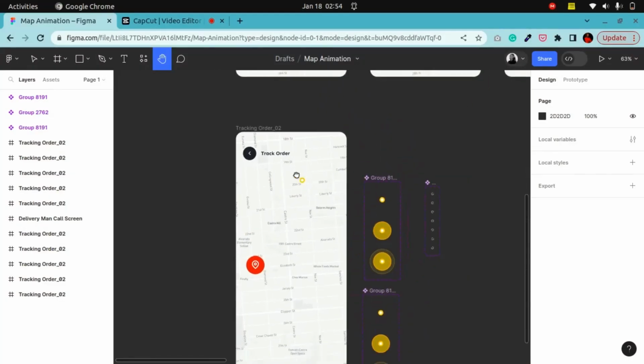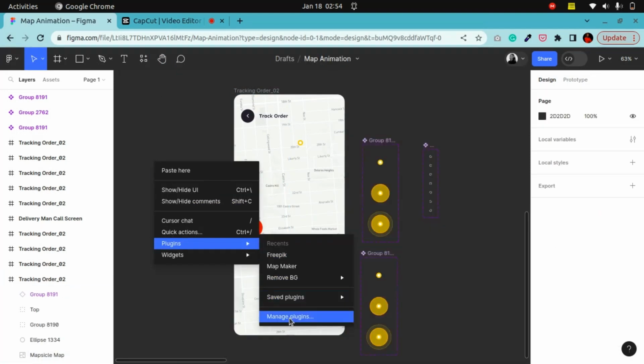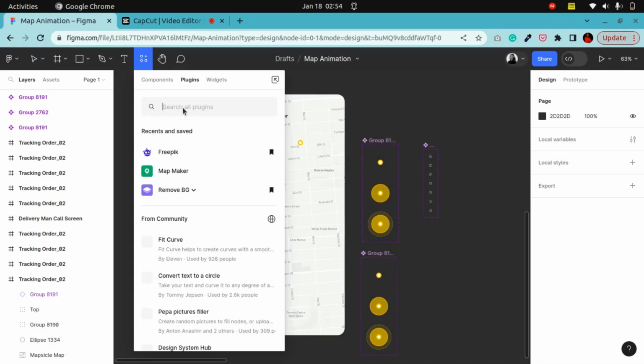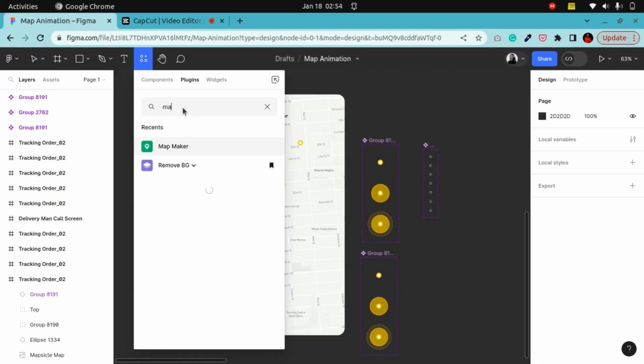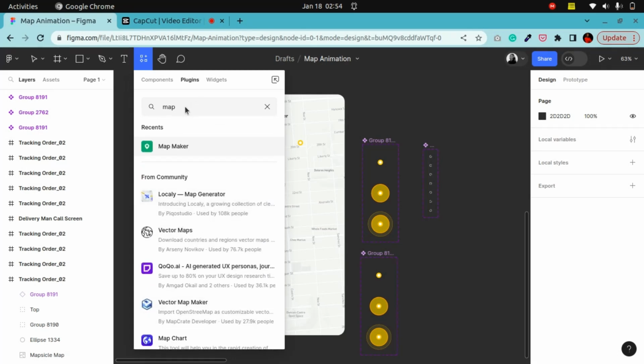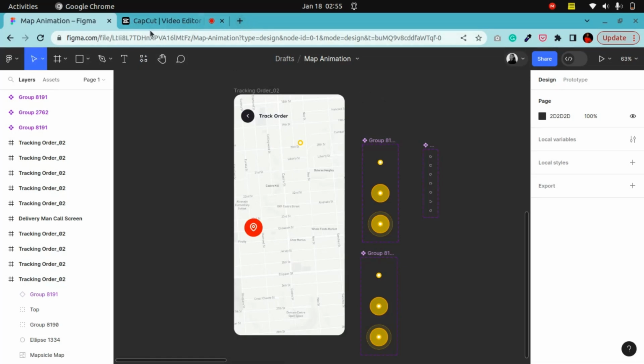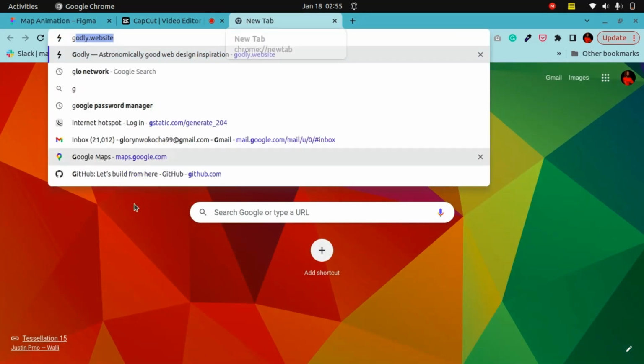So the first thing we're going to do is to get our map. You can actually use any of the Figma plugins to get your map. You can go to manage plugin, type in maps, and install any map of your choice. But I prefer Mapsico, though it seems Mapsico is no longer on the Figma plugin library. So if you find it difficult getting Mapsico, you can also go to Google Maps.